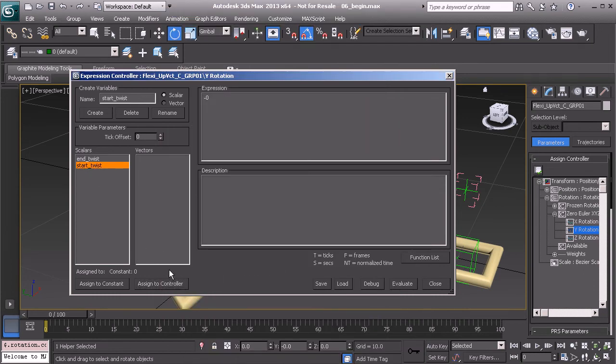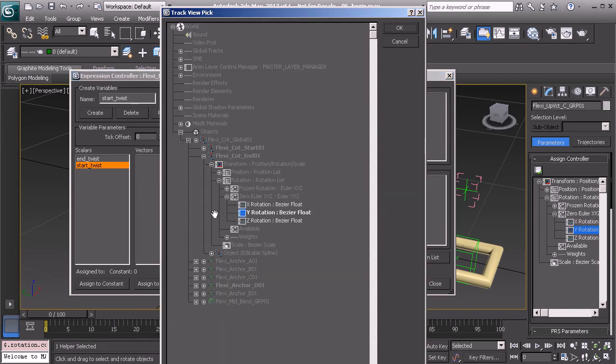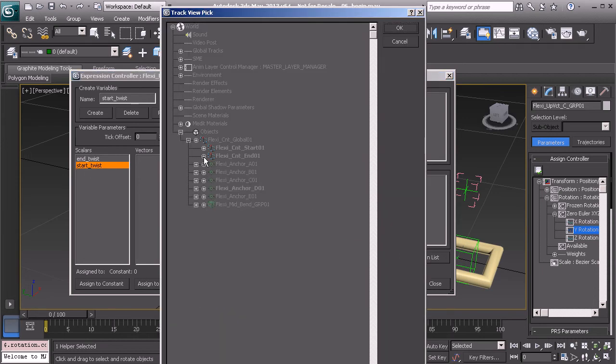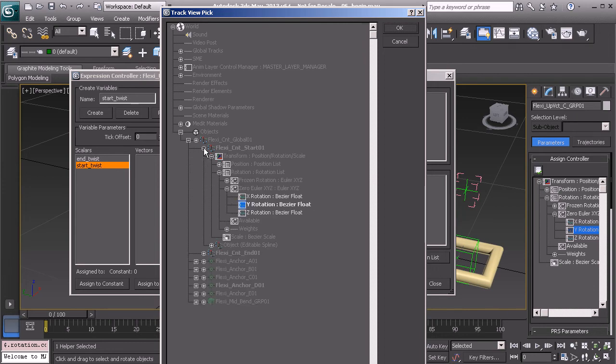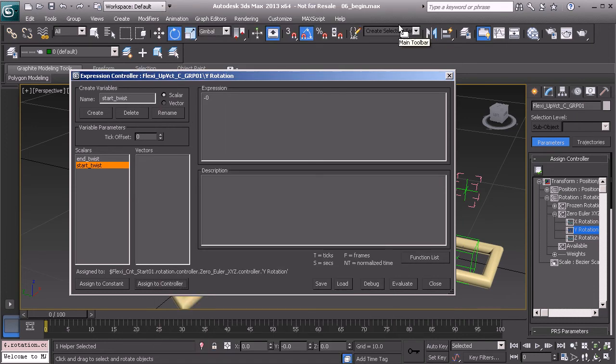Let's do the same thing for our start twist. So we'll go ahead and collapse the end twist control and expand the start twist control, and we'll find its y-axis and choose OK. Alright, so now it's time to create the expression. That's going to be start underscore twist plus end underscore twist divided by 2.